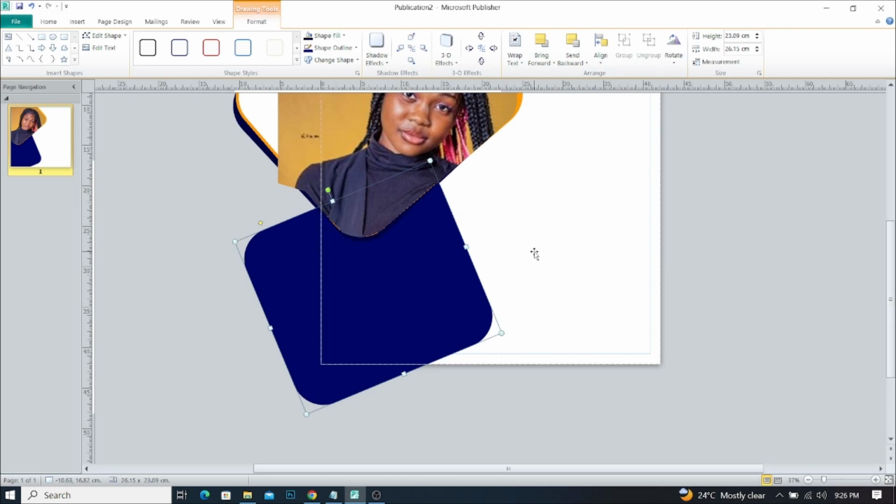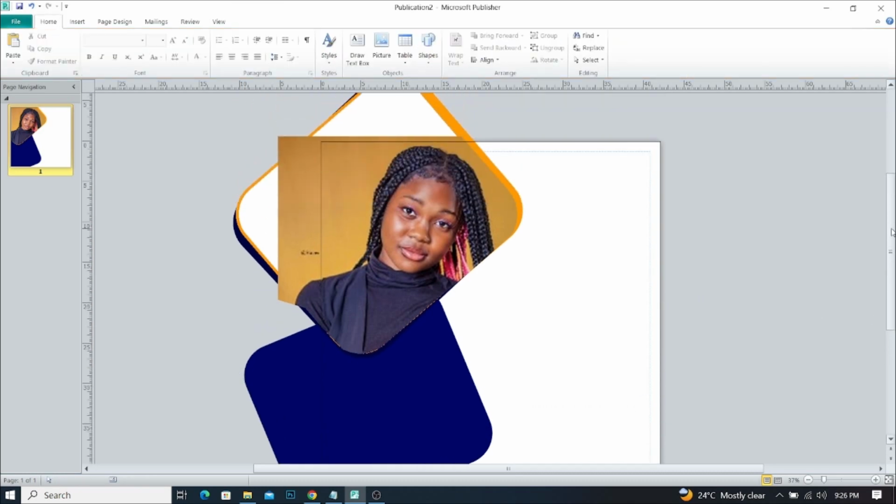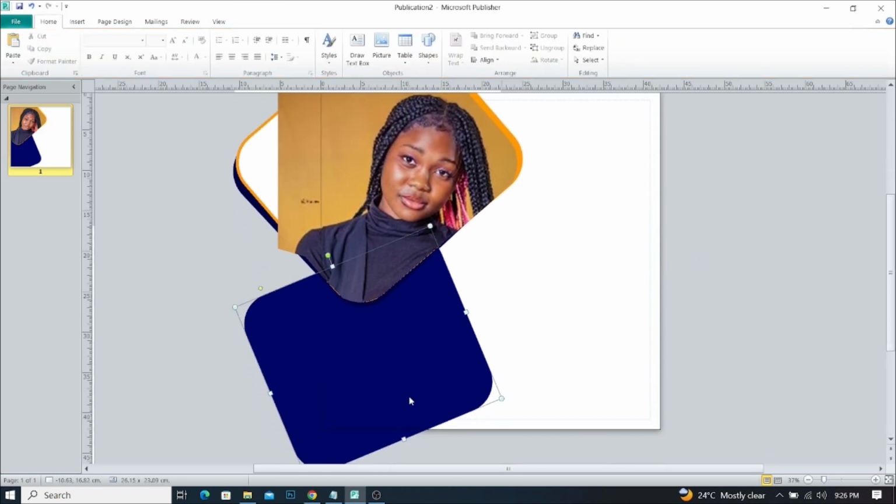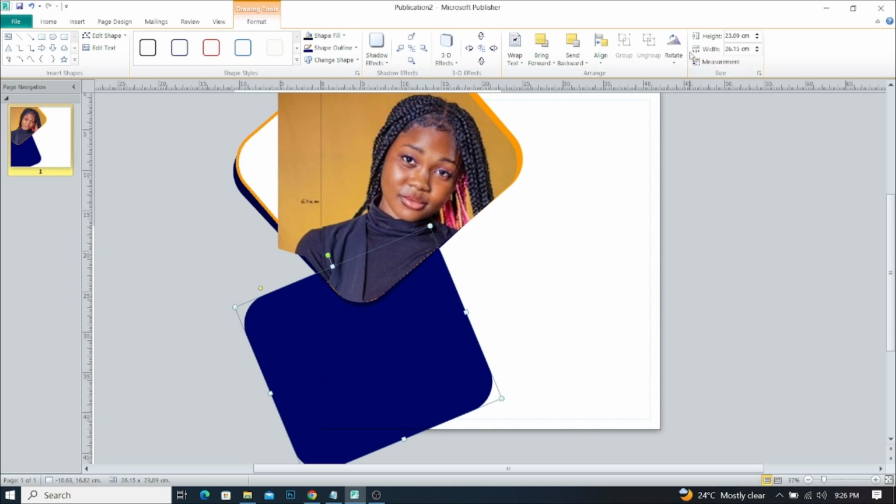Then after that, let's go ahead. So I have my shape drawn. The width of this shape, as you can see, is 26.15 centimeters, and then the height is 23.09 centimeters. So after taking that out of the way, the next thing I'd like us to look at is this side.